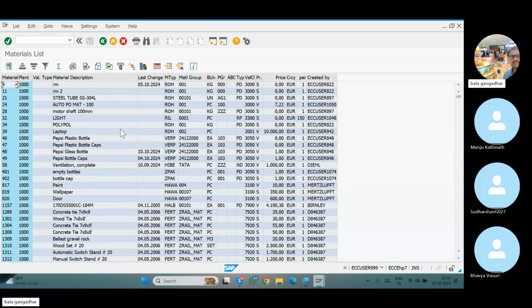Actually, for you, I created only 3 plants and 3 materials only, but here there are so many materials. Next class, I'll create many materials and then I'll run the report. This is just for an idea. But you can also download it here. What is the meaning of download here?